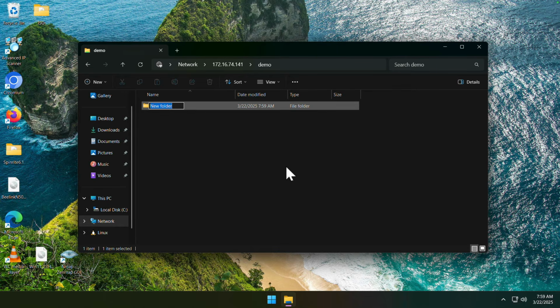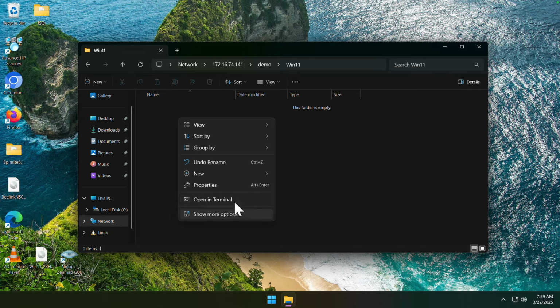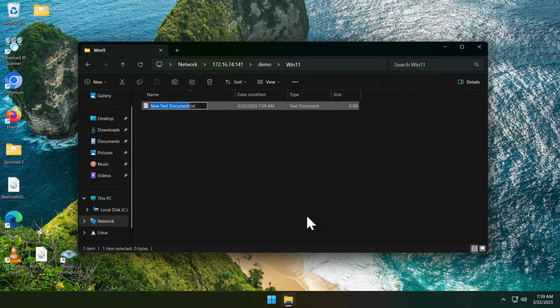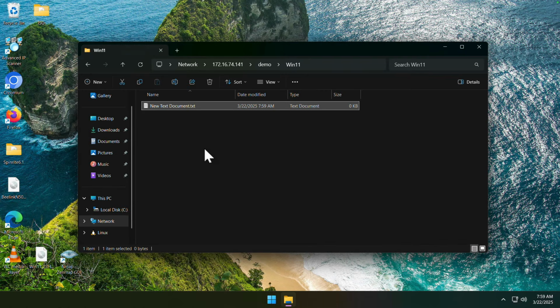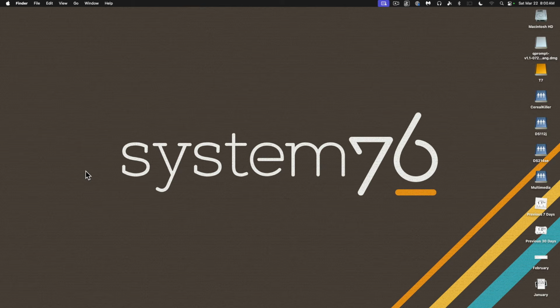And create a new folder, and we're going to call this Win11. And of course, we can come in here and say new text document and edit that, and that is saved here now on the NAS. But wait, how about testing on macOS? Well, that's easy as well.